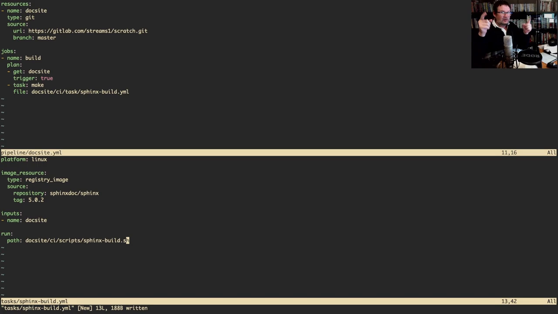Now again, we've not specified our output, so one way we could do this is we could make our outputs the same as our inputs, in which case it would put everything back out to the docsite area. And that would then allow us to have the resource put that back into our repository. We're not going to do that. But for the moment, we're going to ignore the output problem.